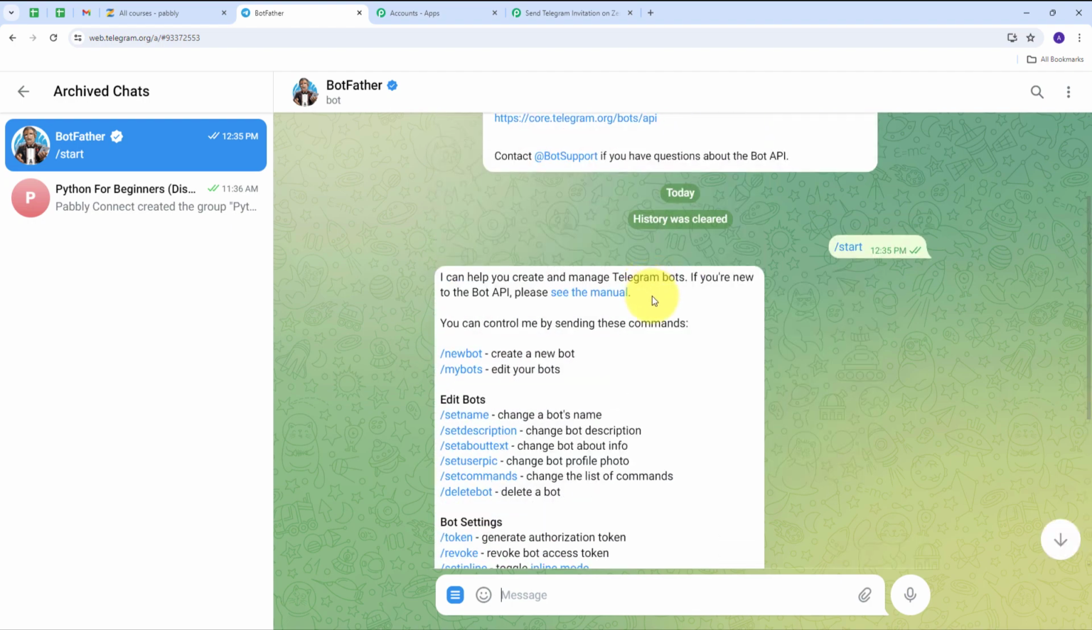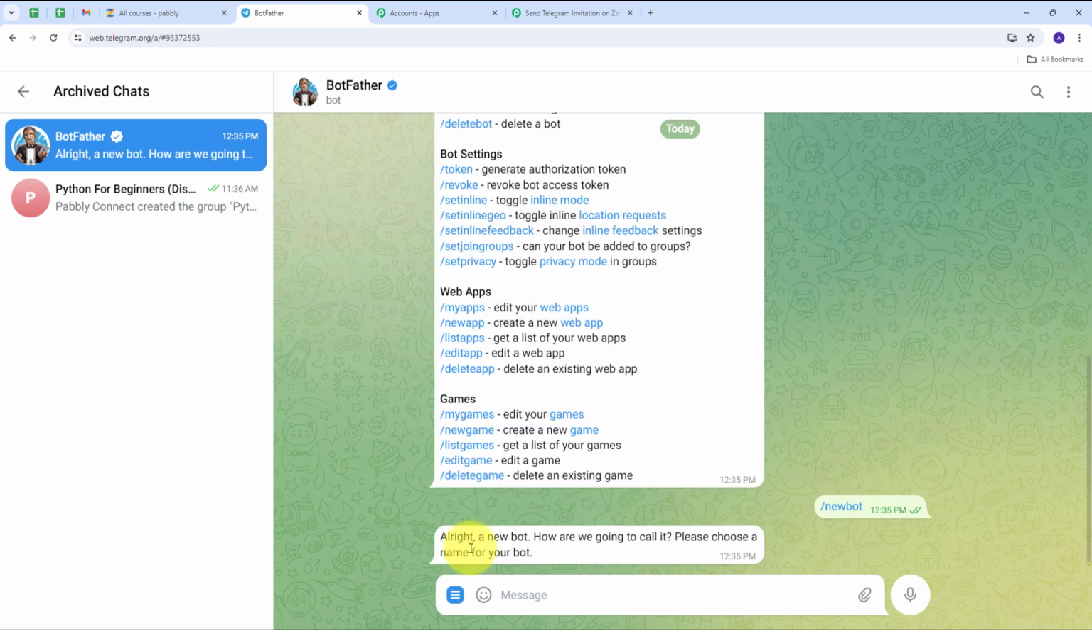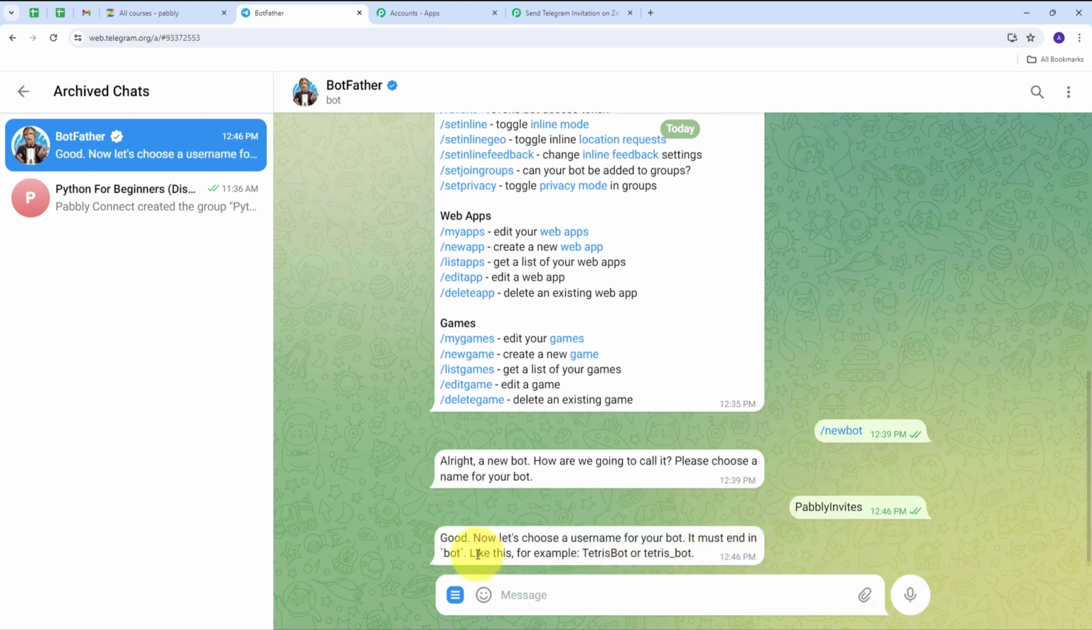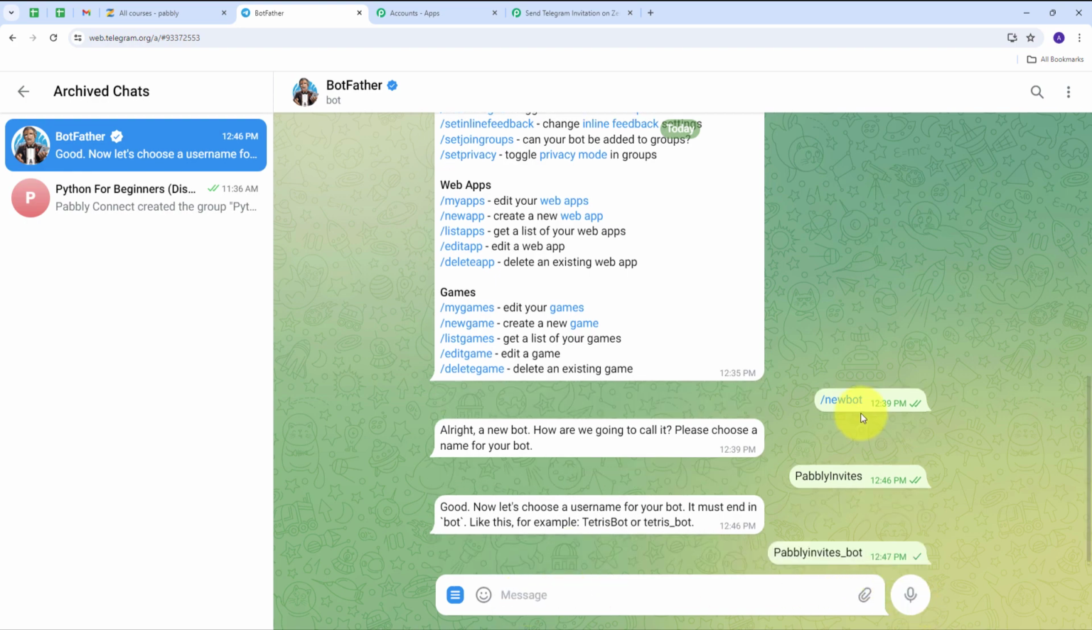Now here I need to create a new bot first. So I'm going to click here on this /newbot button. And now I need to give a name to my bot. So my bot name will be Pabbly Invites. So I'm going to send this. And now I have to give a username. So for the username, I have to keep one thing in mind, that my username should always end with _bot. So my username will be PabblyInvites_bot. So I'm going to send this.